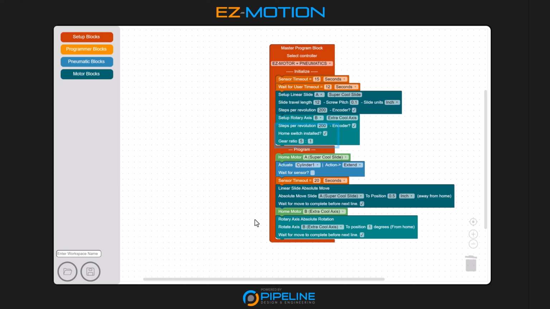The setup rotary axis block is used to configure standalone motors without linear slides. Similar to the setup linear slide block, users can define an alias, set the steps per revolution, and include whether the motor has an encoder. Since standalone motors do not require a home switch, users can check or uncheck the home switch installed box to specify whether one is being used. Additionally, if the motor's rotation is geared, the gear ratio can be defined in this block.